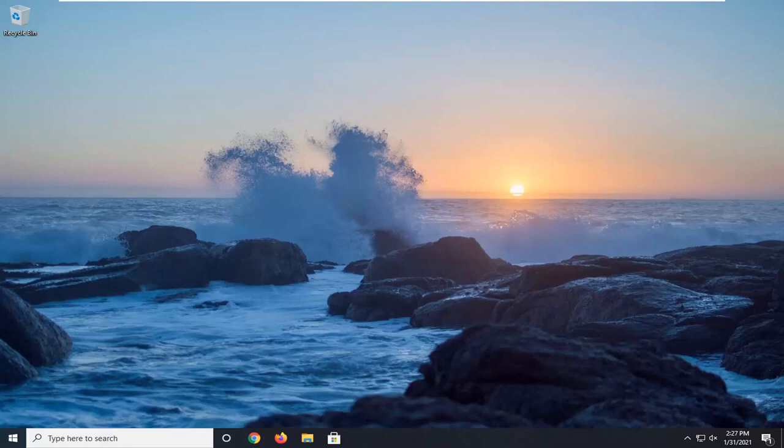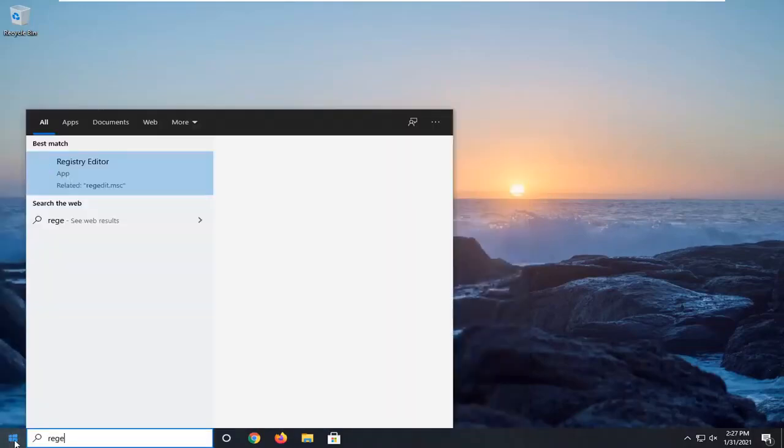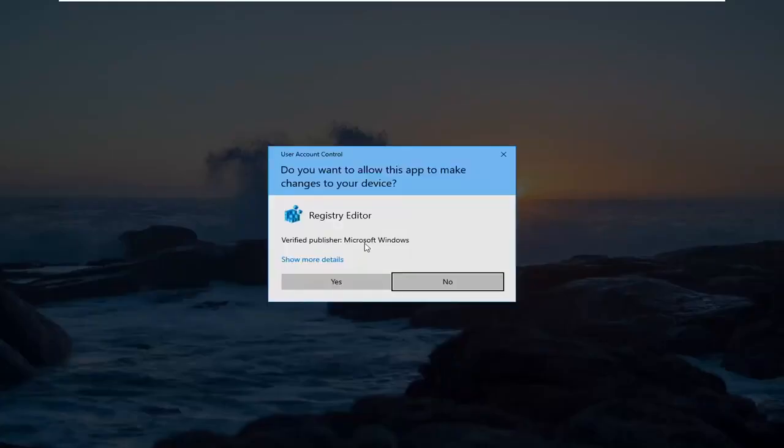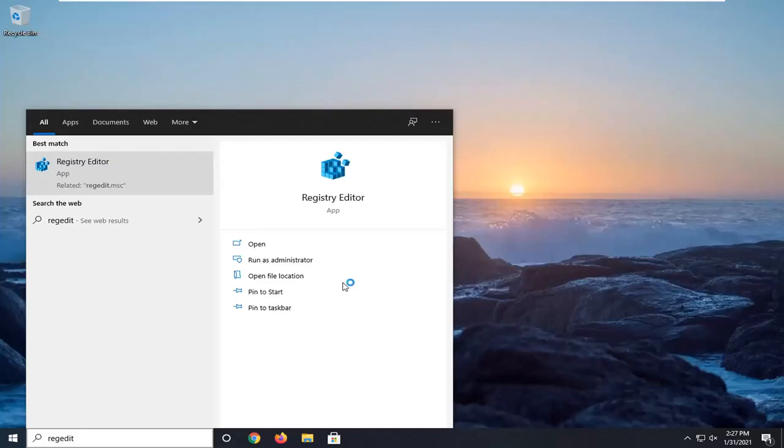We're going to go ahead and jump into it, and we're going to start by opening up the Start menu. Type in regedit, so R-E-G-E-D-I-T. Best result should come back as Registry Editor. You want to go ahead and right click on that and select Run as administrator. If you receive a User Account Control prompt, select Yes.